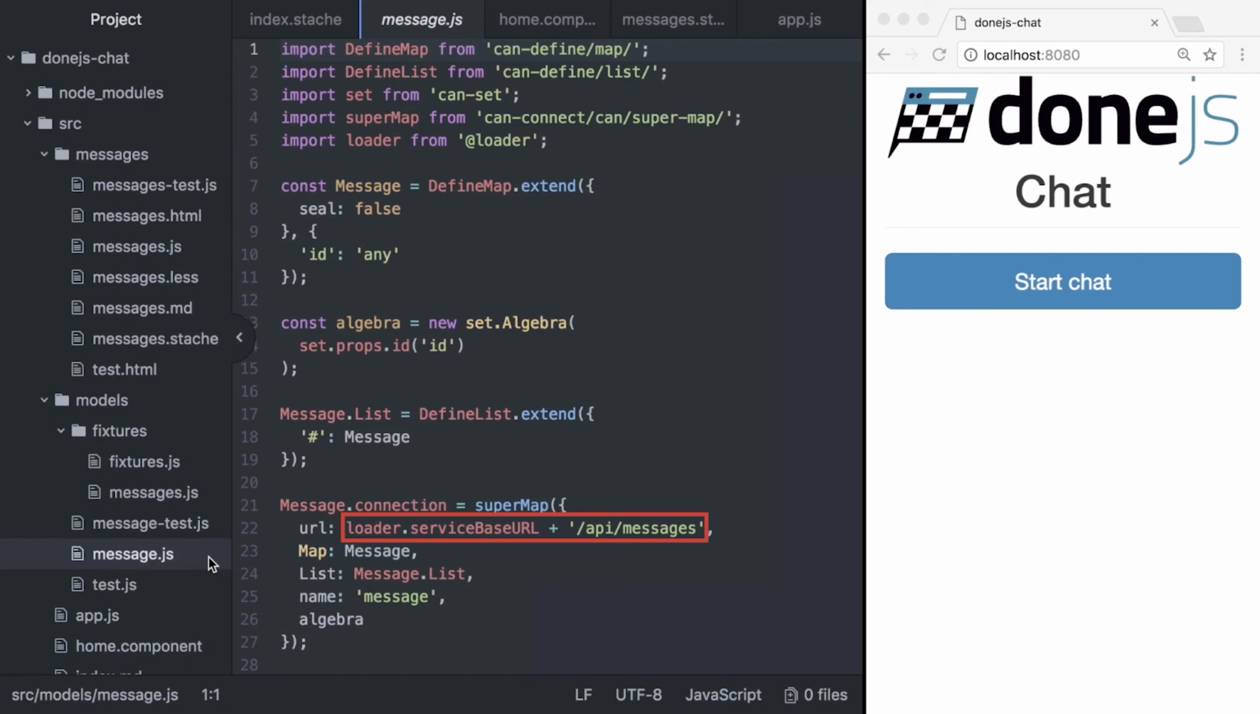Now let's go ahead and switch back to the JavaScript for our message component. We're going to import that model that we just created. So import the message type from models/message. And then we're going to replace that default property that we had before. And we're going to define a new property called messages promise, just using the ES5 getter syntax.